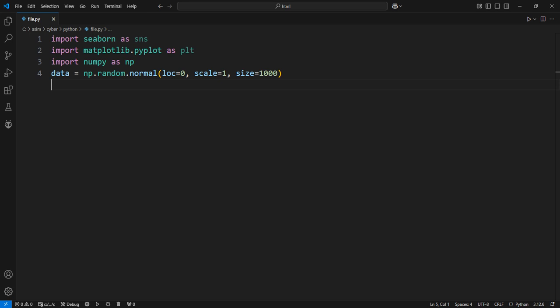Now let's plot the density plot. A density plot is a smooth, continuous estimate of the data distribution. Think of it as a curve that tells you the probability of data points occurring in certain ranges.